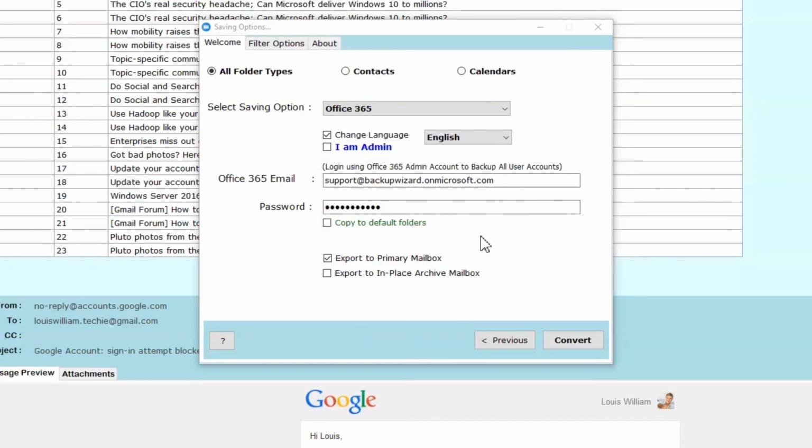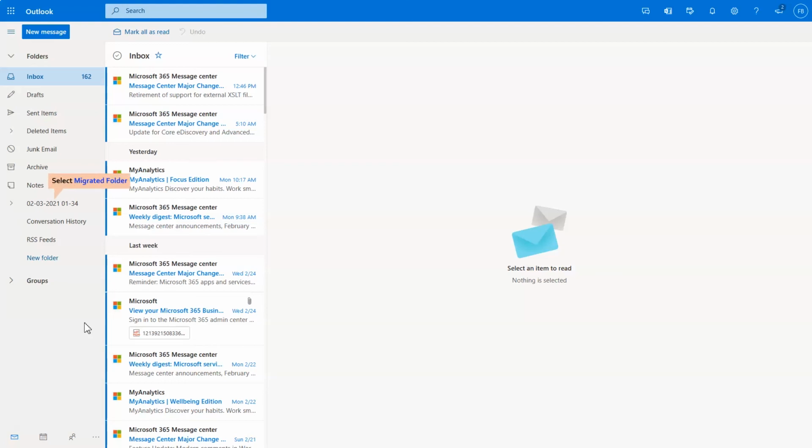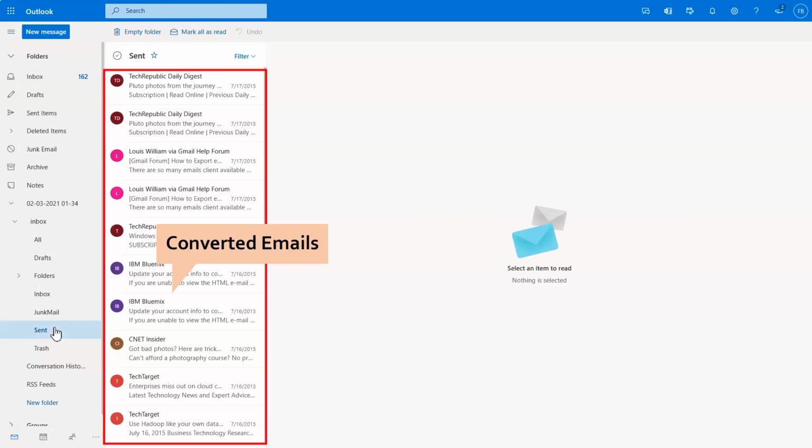Go to Office 365. Click on Migrated folder. You can see the folder hierarchy. Click on the desired folder. Here you can see your Lotus Notes file successfully migrated into Office 365.